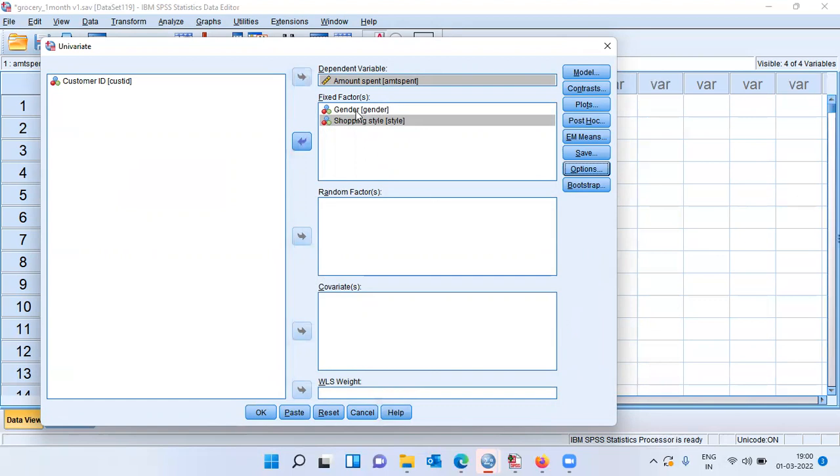Two-way because, as you can see here, I've got two categorical variables: gender, which is broken down into two groups, namely males and females. I also have the second categorical variable, shopping style, which is broken down into three groups: bi-weekly customers, weekly customers, and people who come often. So let us check what is the impact of these two variables on the amount of money spent by the customer. Let me click on OK.